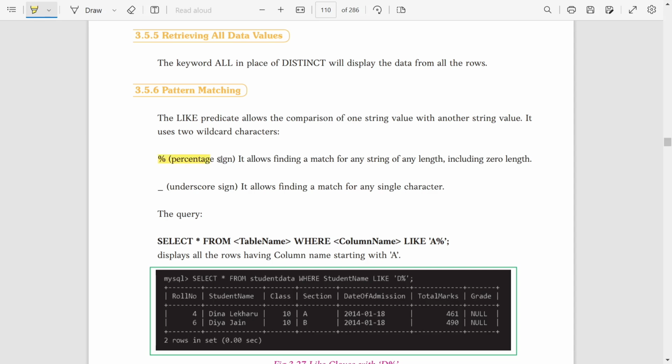Name the wildcard characters: percentage sign and underscore sign. Also their uses: the percentage sign means it finds a match with any number of characters, including zero length. The underscore finds a match with any single character. Like if we write a percentage symbol, suppose I am writing a%, it means the name will start with a and after that any number of characters can be there. So even if we get only a in the table, it will show the result as found. But if we write a underscore, that means after a, one more character must be there. If we get only a, it will not be shown in the result. But if I get a, b, c, then also it will not be shown in the result because there will be 3 characters.